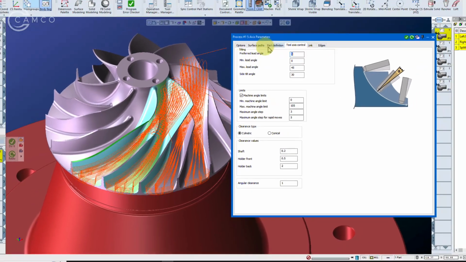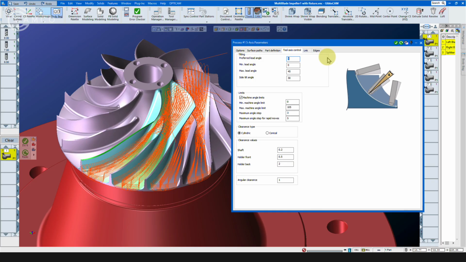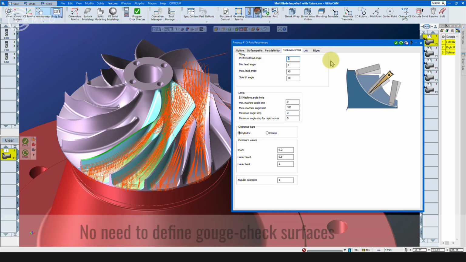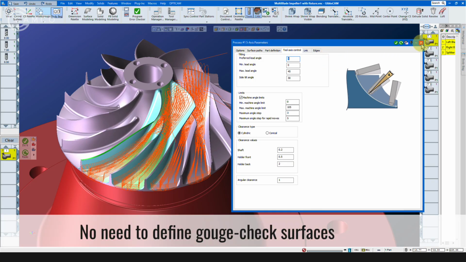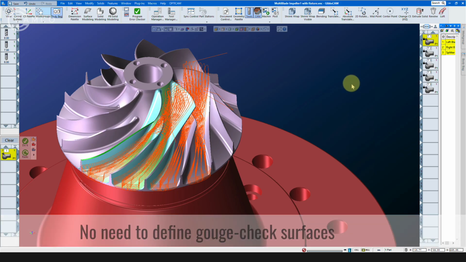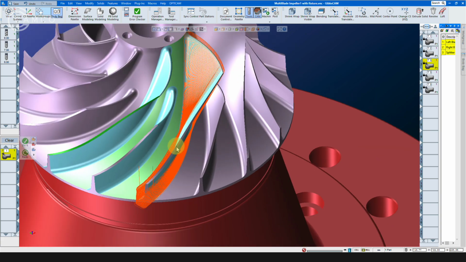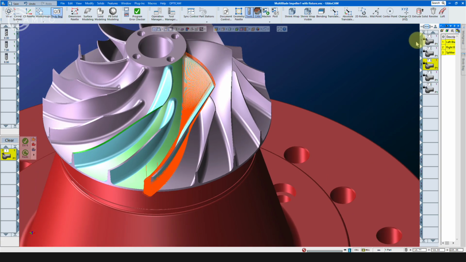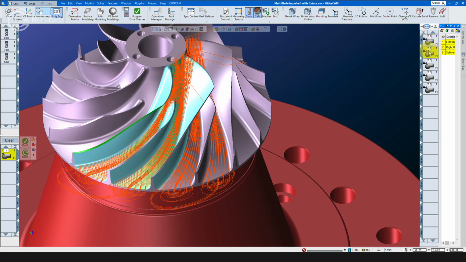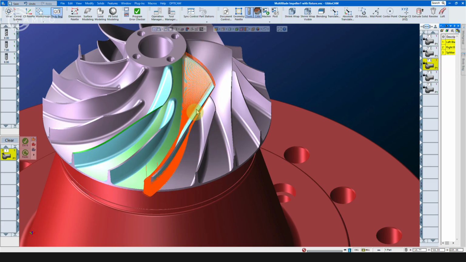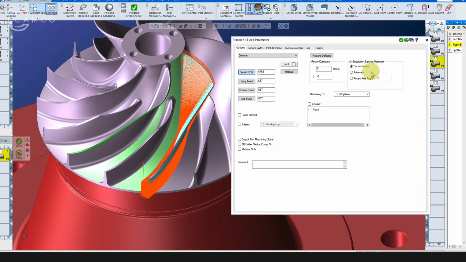Notice that on this 5-axis multi-blade toolpath, there is no need to define gouge check surfaces. They are all automatically incorporated into the multi-blade. In operation number 3, we're going to finish the blade. In operations 1 and 2, we roughed out the blade and the hub. In operation number 3, let's have a look and see what it takes to finish this blade.